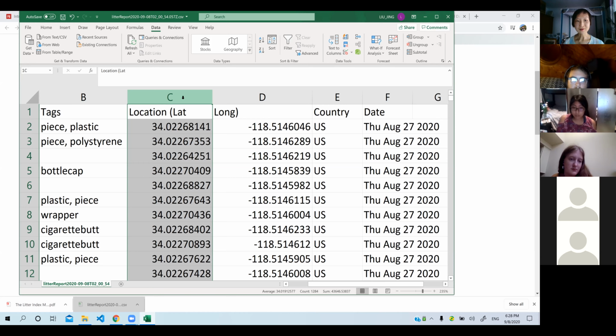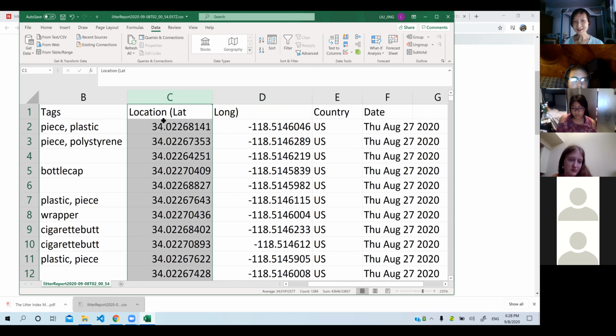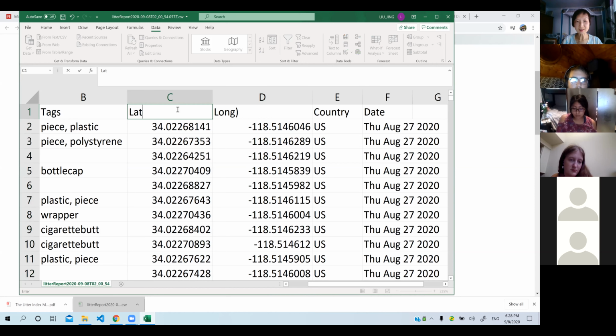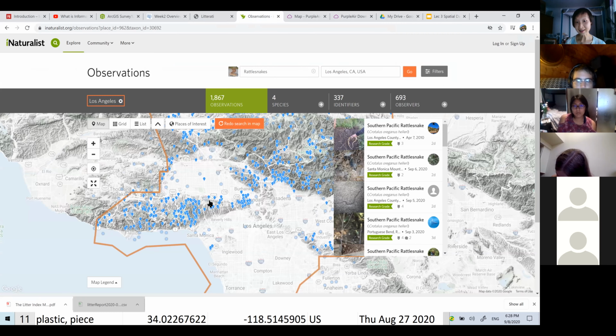You can see those two columns contain latitude. You just need to change the name, and longitude. Okay, and longitude. And later you can turn this layer, this spreadsheet, into data plots like this.